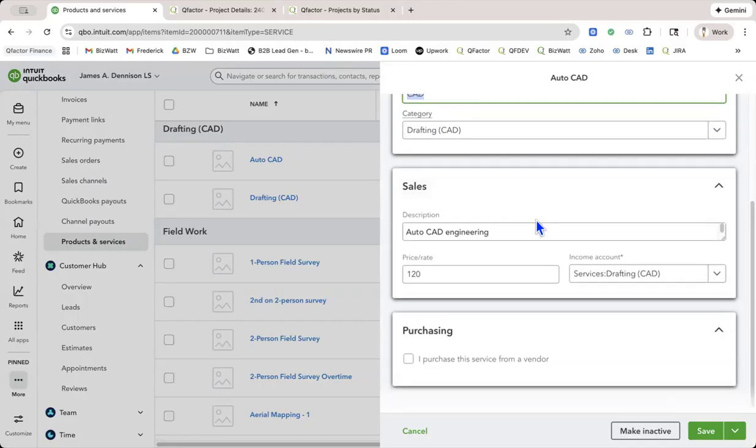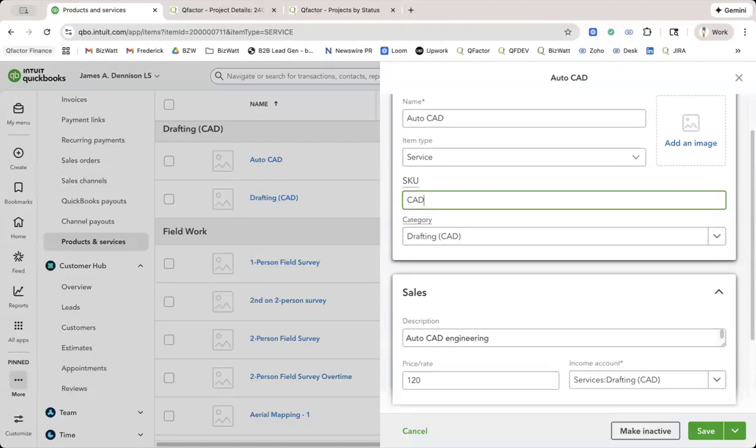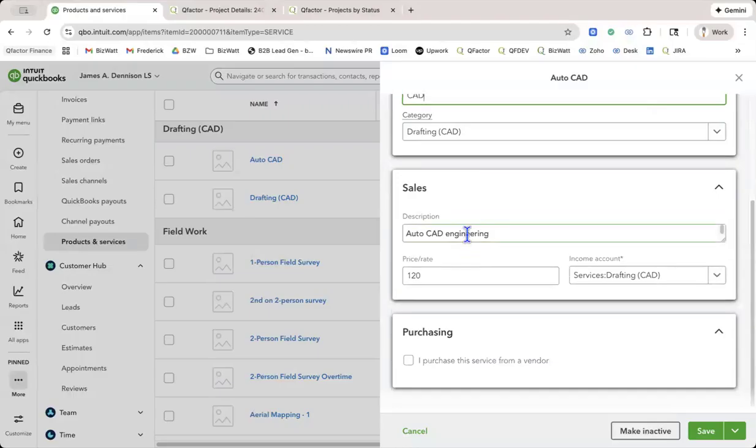Okay. And on sales, a SKU doesn't have to be there if we don't have something. It can just make it easier to reference and it shows up in different reports if you need it. Got it. Yeah. Okay. And then this is where we have our sales information. So if you did put the line items on an invoice, this is what would show up.